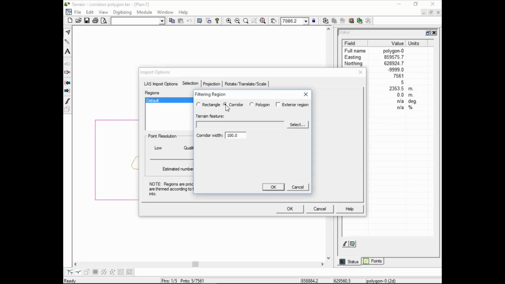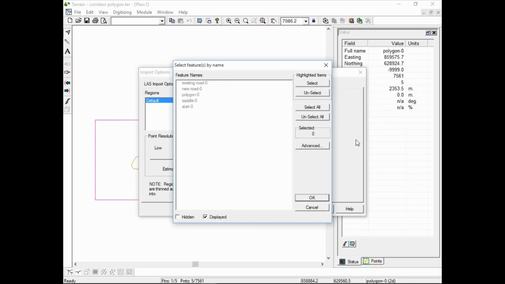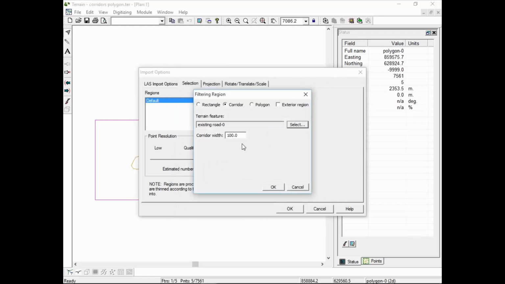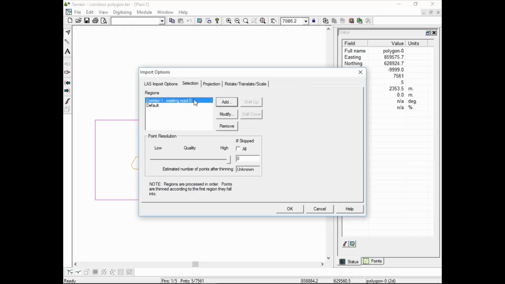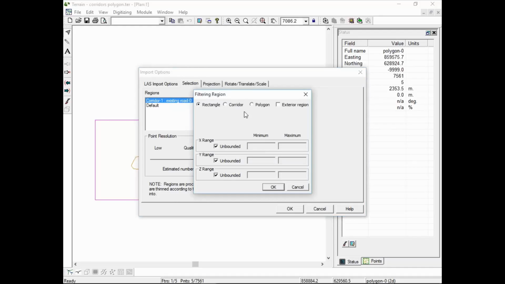I'm going to filter by corridor first, and I'll select a road feature. So that's one of the features that was in my existing terrain. So I'm going to say existing road is a corridor, make it 100 meters wide. Okay, there it is. Let's add another corridor.